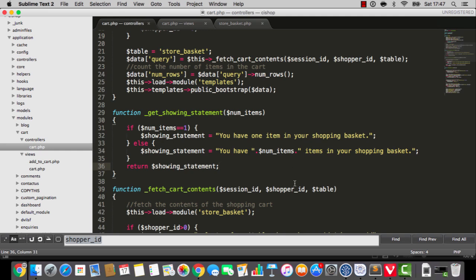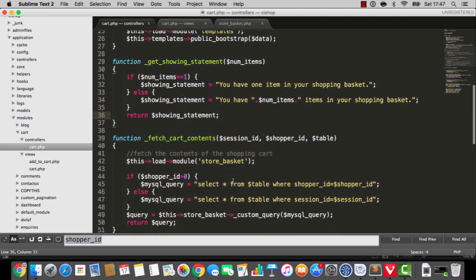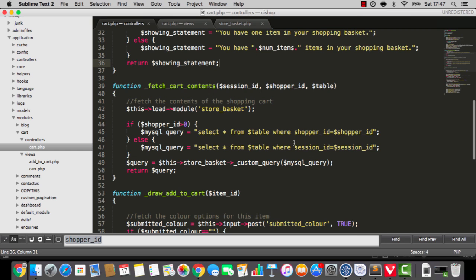Okay, I've made a mistake. I apologize. Select all from table where session ID. Right, that should be in quotations. I apologize for that, folks.